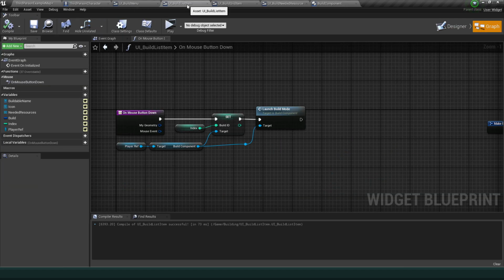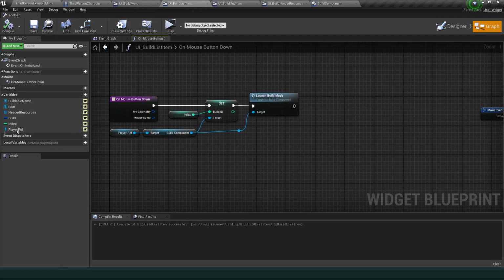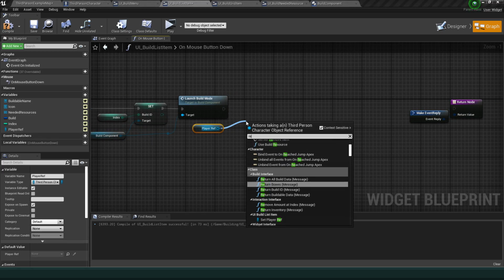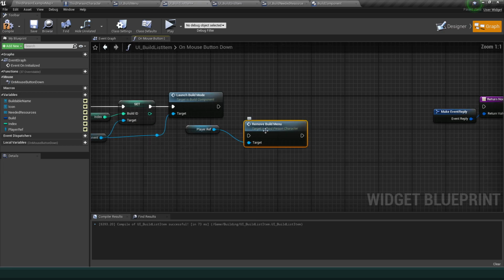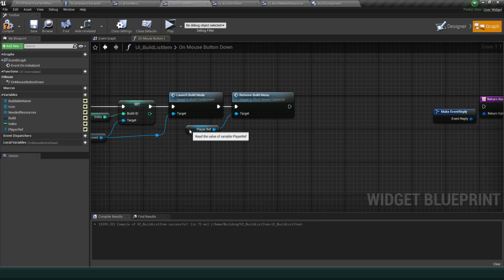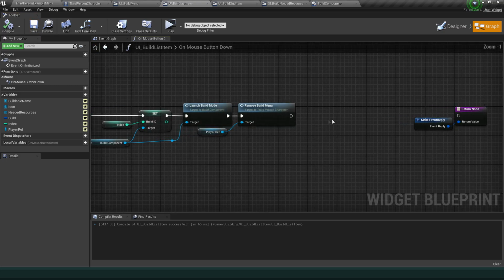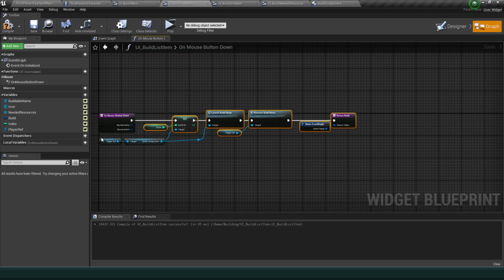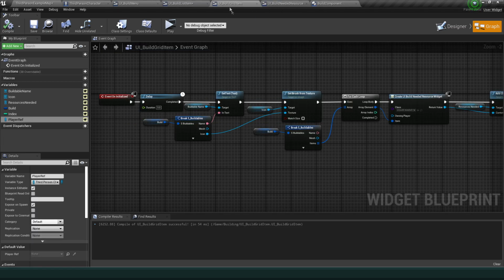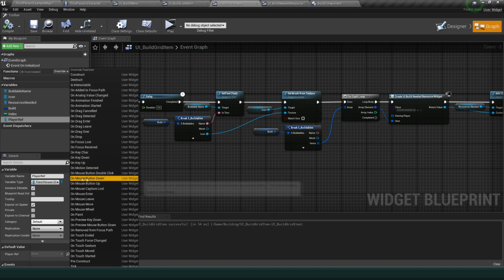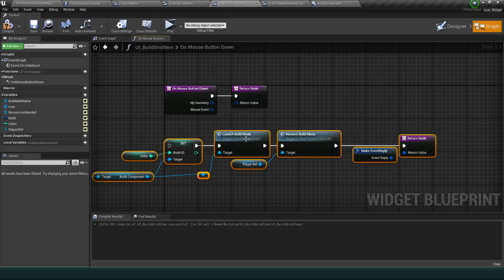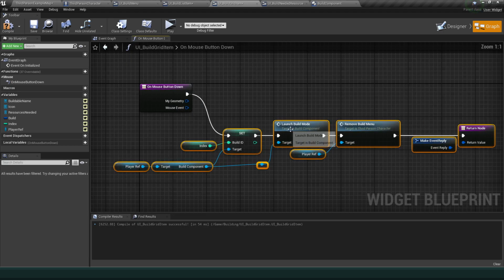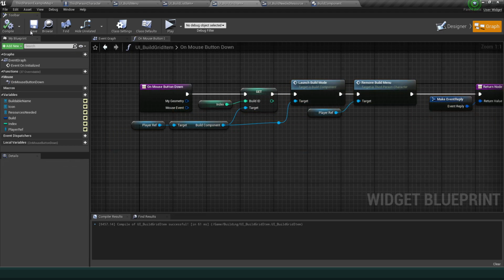So in the build list, after we launch the build mode, I'm going to grab the player's reference once more, and I'm going to call remove build menu, like so. So now that's going to get removed, and we can connect the execution. And I'm just going to quickly copy the whole thing into the grid. So again, override function, on mouse button down, paste this in, delete the old one, connect the execution, and we should be good to go.